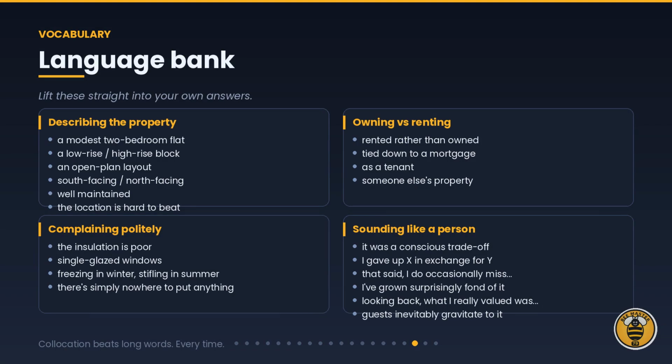Here is your language bank. Vocabulary for describing the property. Language for owning versus renting. Phrases for complaining politely. And the ones that matter most, the phrases that make you sound like a person rather than a textbook. Steal all of them.